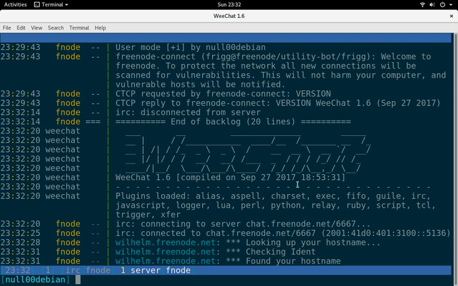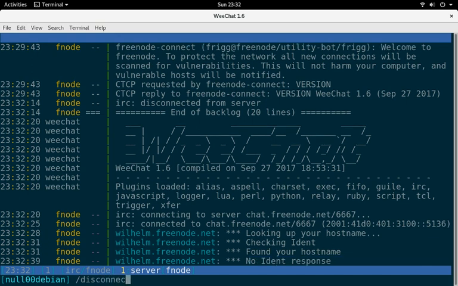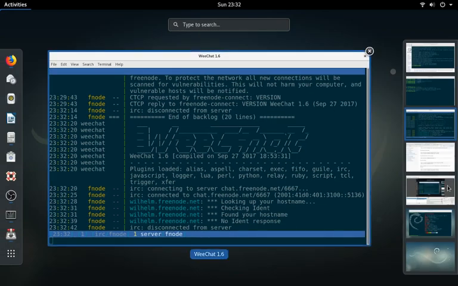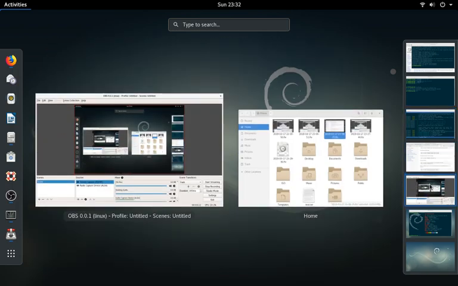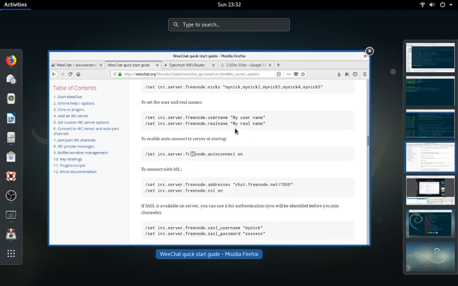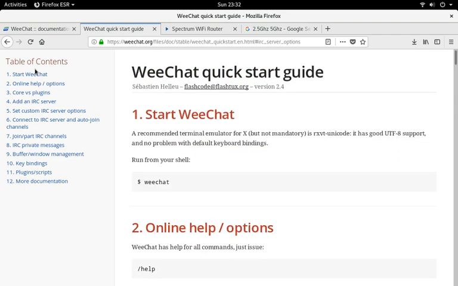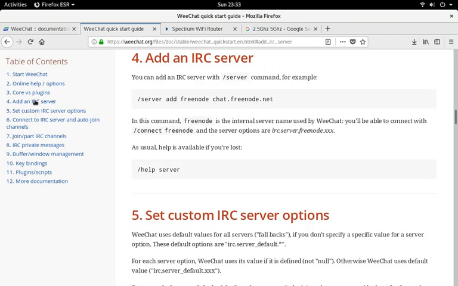We are auto-connecting to a server, but what I want to show you today is actually how to manually do that yourself. So let's take a little look at the documentation here, okay? So if we go to WeChat, you can find in their awesome documentation, they have a quick start guide. And here we are, here's the beginning. And we are going to go to add an IRC server, because that's what we're doing.